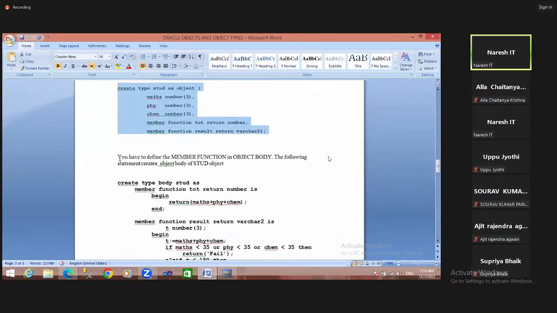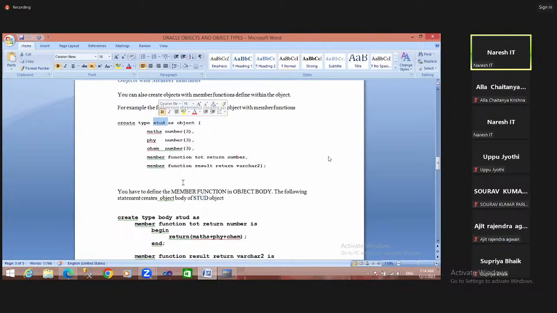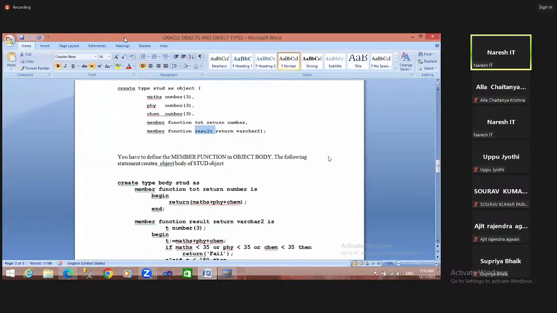Now you have to define the member functions in the object body. The following statements create the object body of the student object. Means inside this student object, we have two data members and two member functions. These two member functions we try to give the definitions.